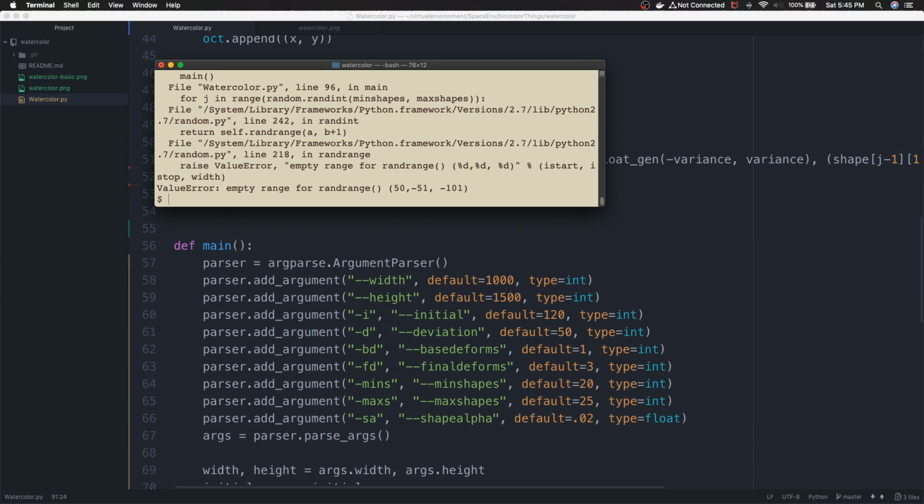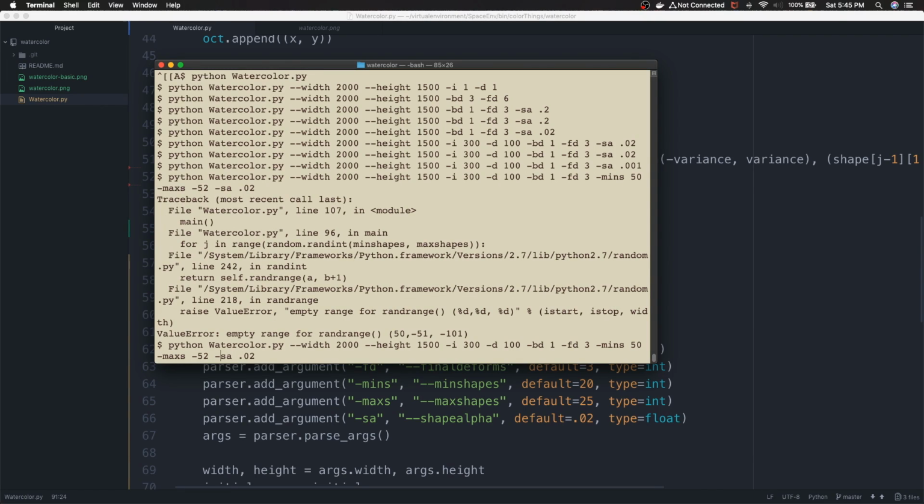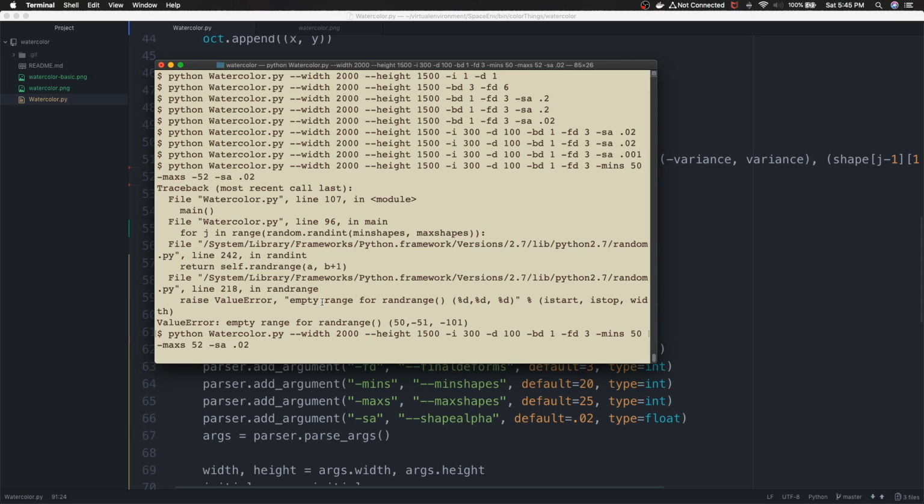Uh-oh. Empty range for rand range. Well, that's interesting. So I guess we did have a problem. Let's find out what the issue is with this. What happened here? Oh, is it because I put this dash? Yes. So no dash on the actual arguments themselves.